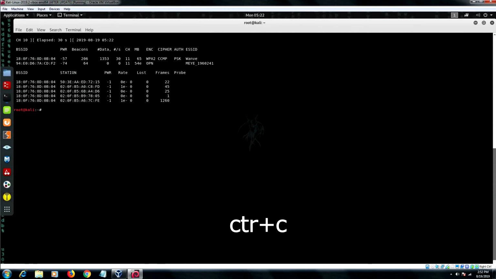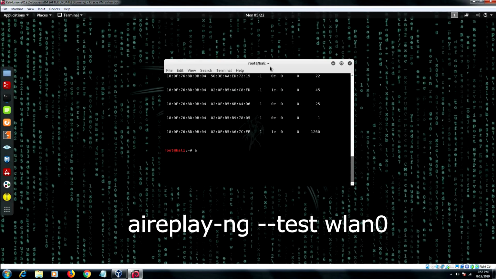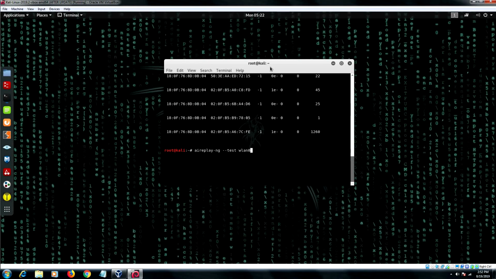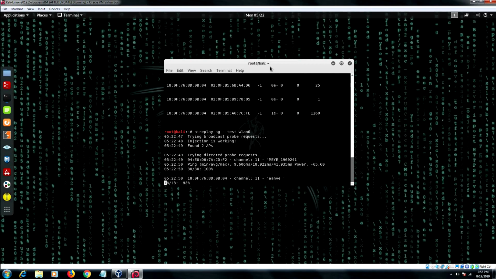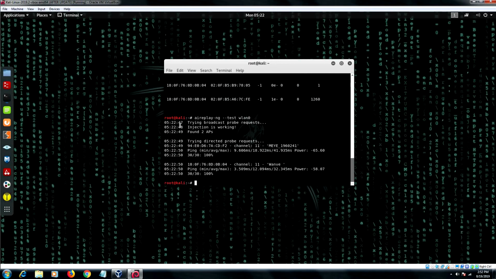Now the last thing, packet injection. To test packet injection, use the command aireplay-ng space dash dash test wlan0. Packet injection test successful. So in this way, we successfully enabled monitor mode.